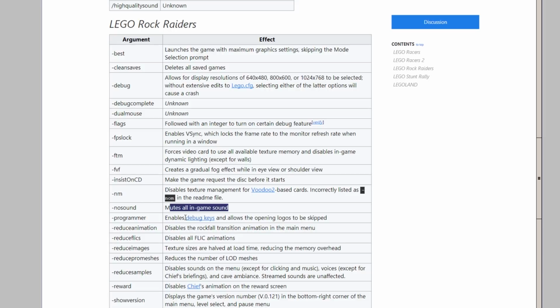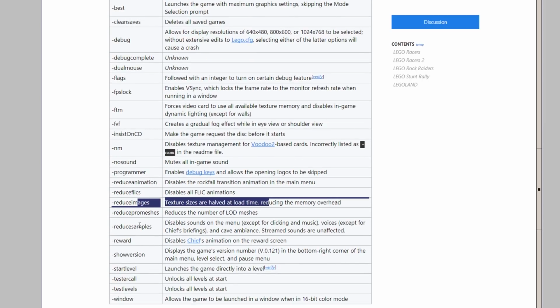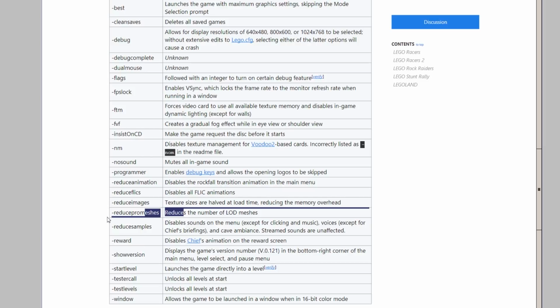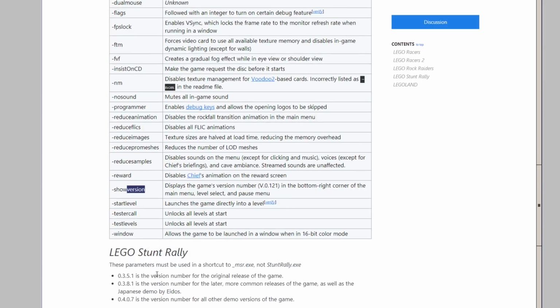Mute all in-game sound. Programmer enables debug keys and allows for opening logos to be skipped. So programmer, not a bad thing to have there. Reduce animation. Reduce flicks. Reduce images. Reduce pro message. So there's the other stuff we were starting to see. Reward disables Chief's animation on the reward screen. Show version. Okay, that might help. Another one launches the game directly into a level.